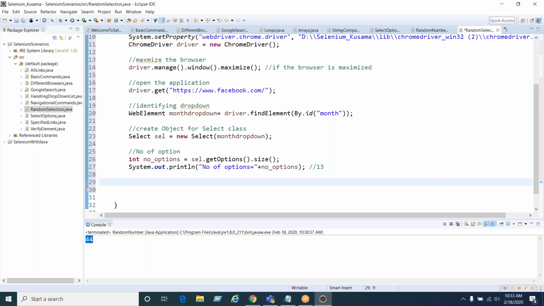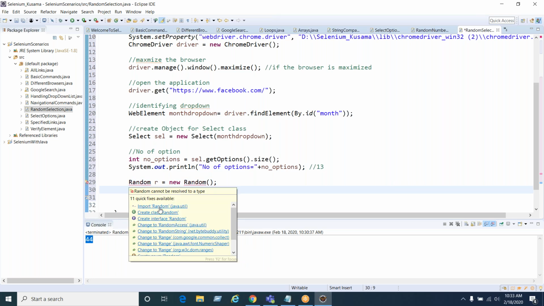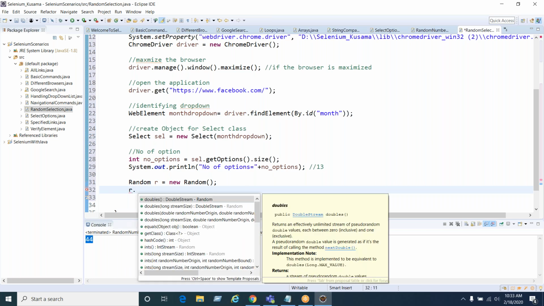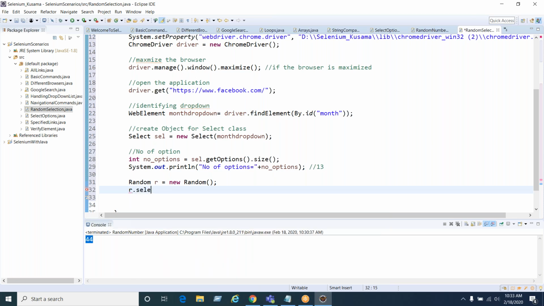Okay. Now here, first we need to generate the random number. Random r is equal to new Random, the Random class which is present in the java.util package. Then r dot nextInt, because we are working with int, right?